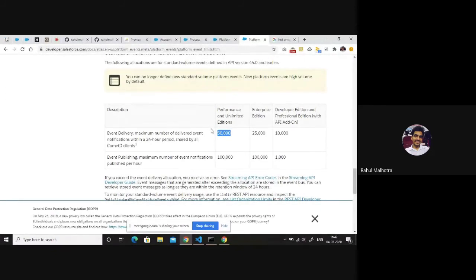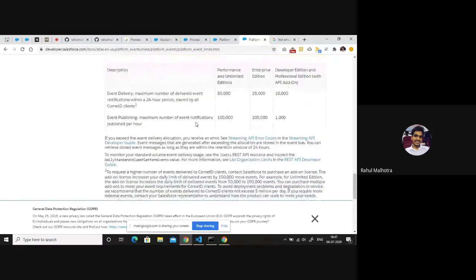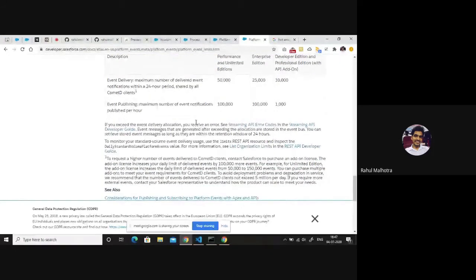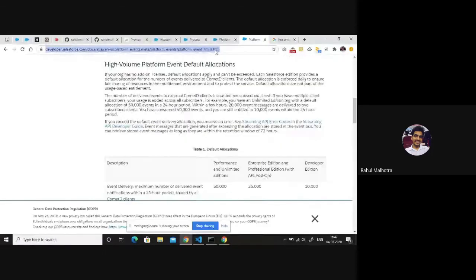And in case you cannot go for this approach, if you have a very large org and you are using platform events for some other purposes as well, then you can check with your client if he can check with Salesforce and increase the limit for platform events, because it is also possible to increase the limit of the platform events by requesting Salesforce to increase it.